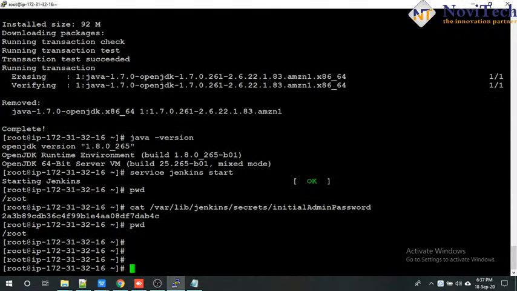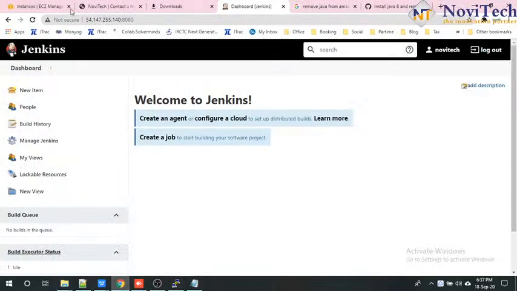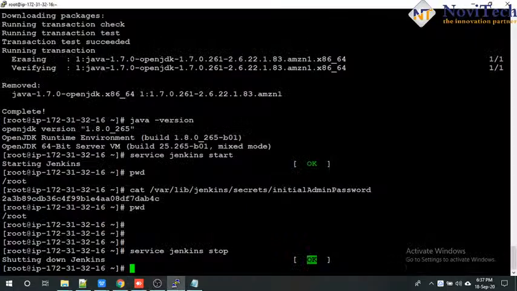If you want to stop the Jenkins, you can go service Jenkins stop. Jenkins is stopped. If you want, you can reload this page. The site cannot be reached, which means the Jenkins service is stopped. Okay, so let me start the Jenkins once again, service Jenkins start.